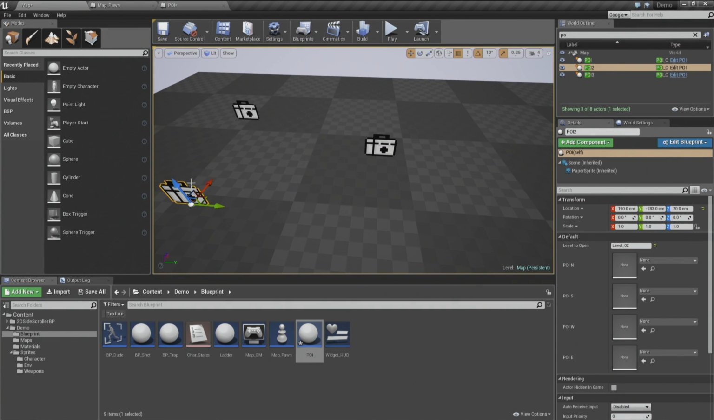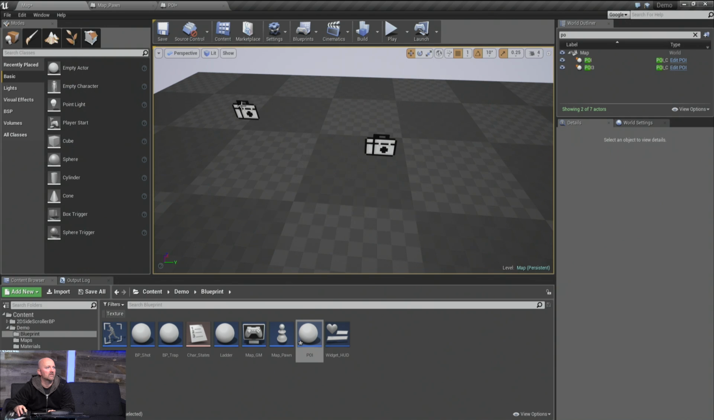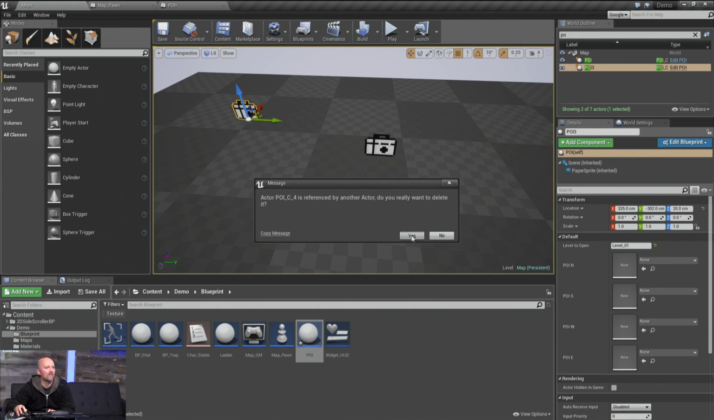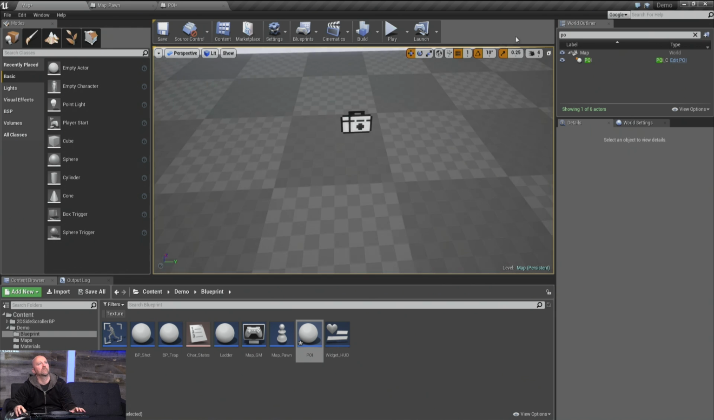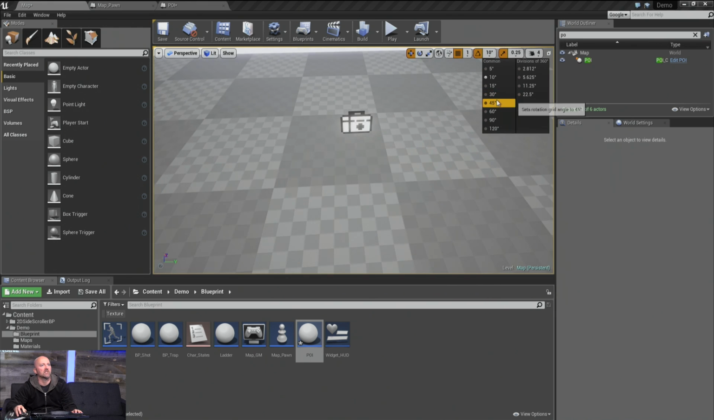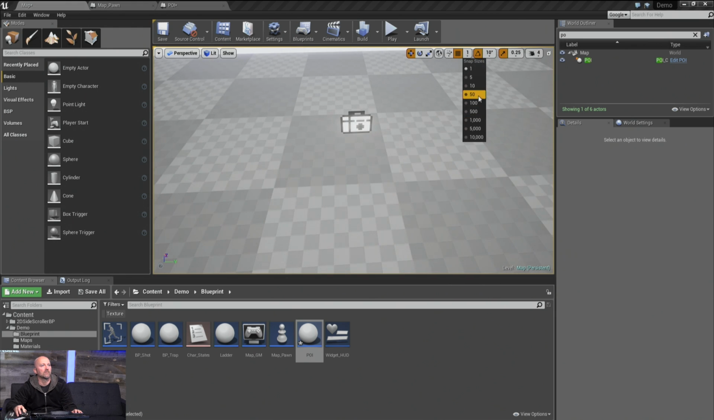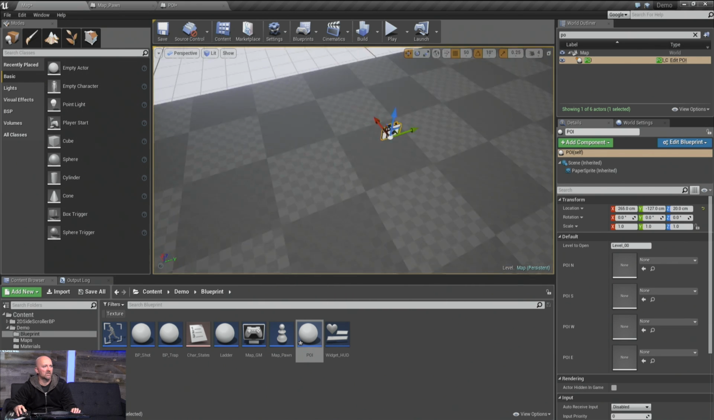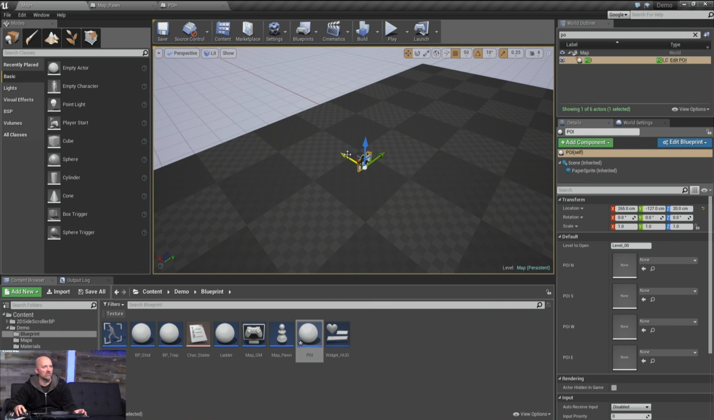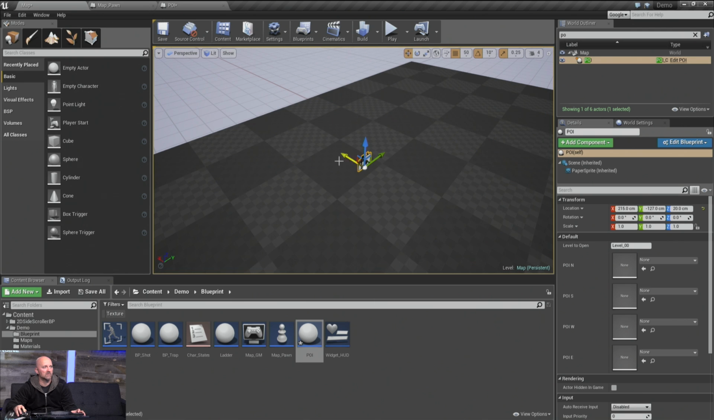All right, so let's get rid of these guys. Alrighty. Let's go ahead and turn up our snaps for a second here. So I'm just going to lay out a simple grid of these things to start with. Oops. Alt, please. There we go.